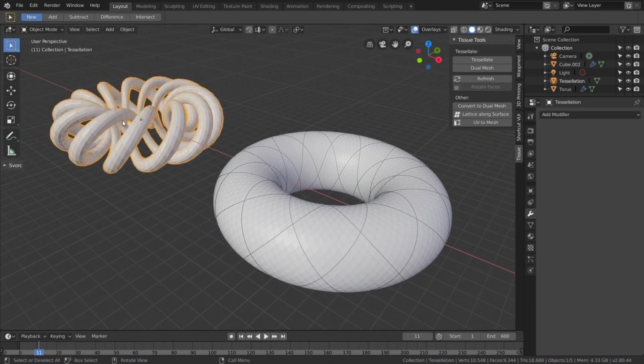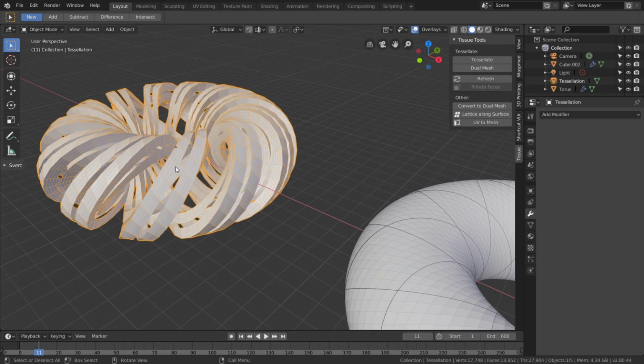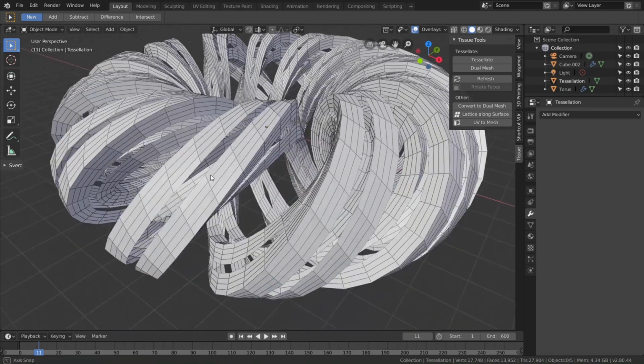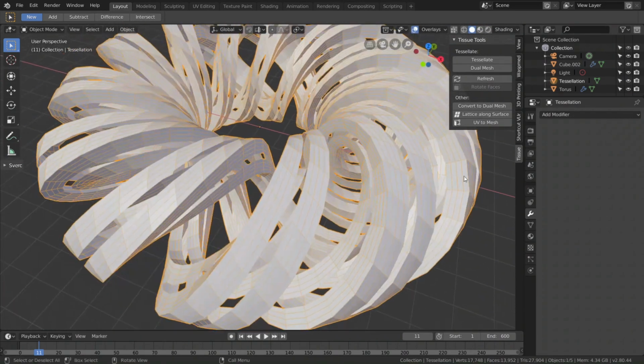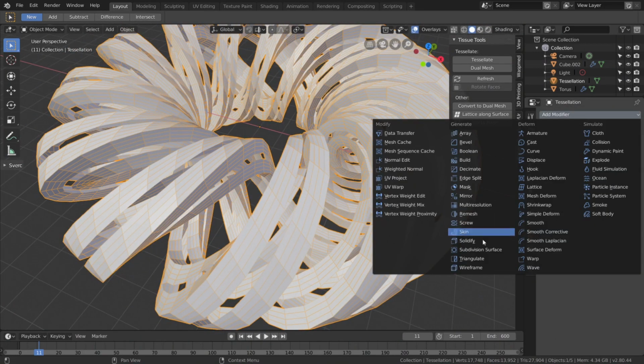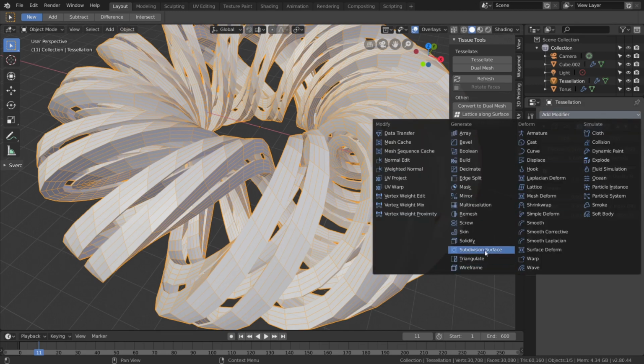So now if I refresh it, you see that now we can add the thickness and other smoothness directly from here. So we can add some modifiers like a solidify and another one as a subdivision surface.